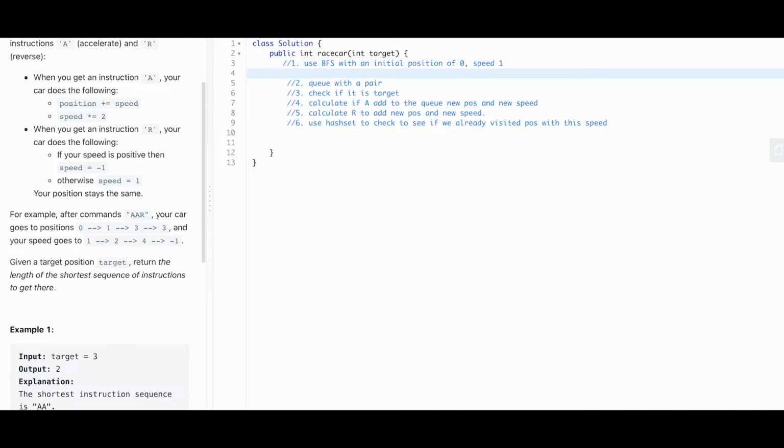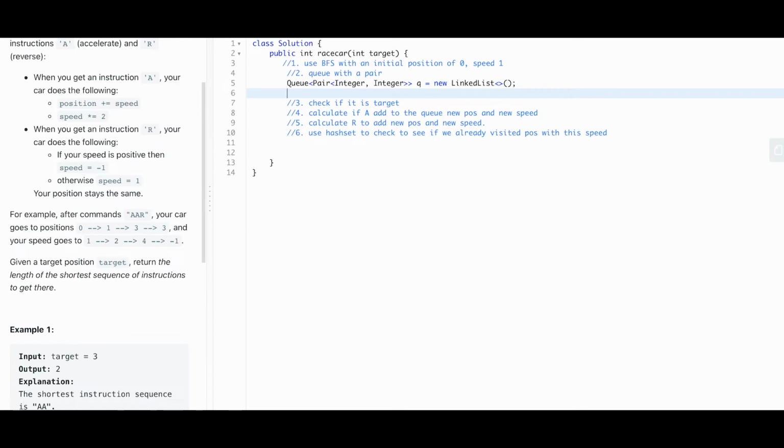Okay, so using BFS, create a queue with the pair. It's going to be a pair of the position, which is an integer type, and the speed, which is going to be another integer type. I'm just going to call it Q. And for this, we are going to say Q add a new pair that is just going to be position 0 and a speed of 1.